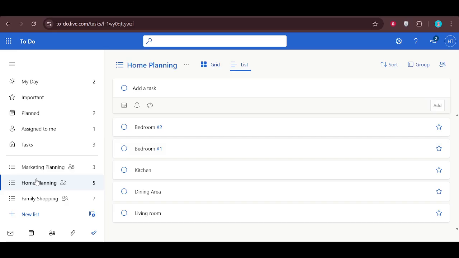Once you're sure about the list you want to clear, hover your mouse over that list name in the left sidebar. Now right-click on the list name. This will open a small context menu with several options related to that list. In the menu that appears, look for the option labeled Delete List. Go ahead and select Delete List.